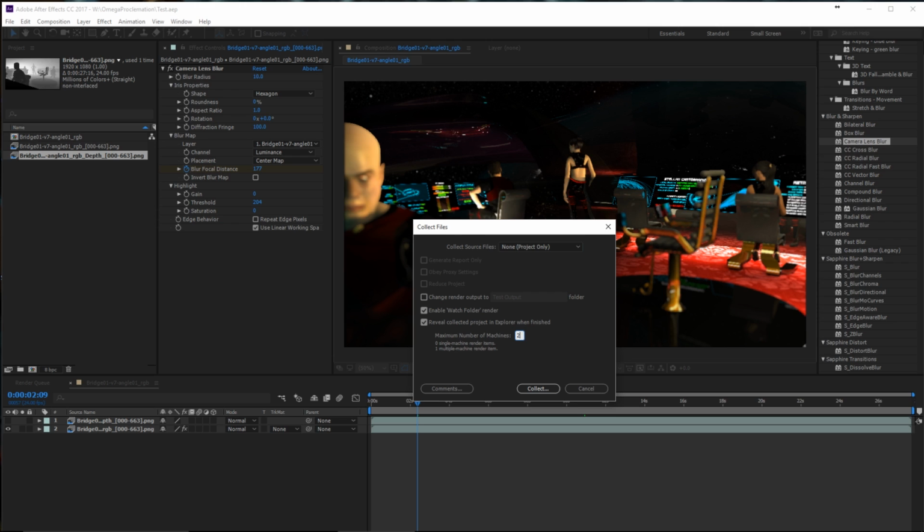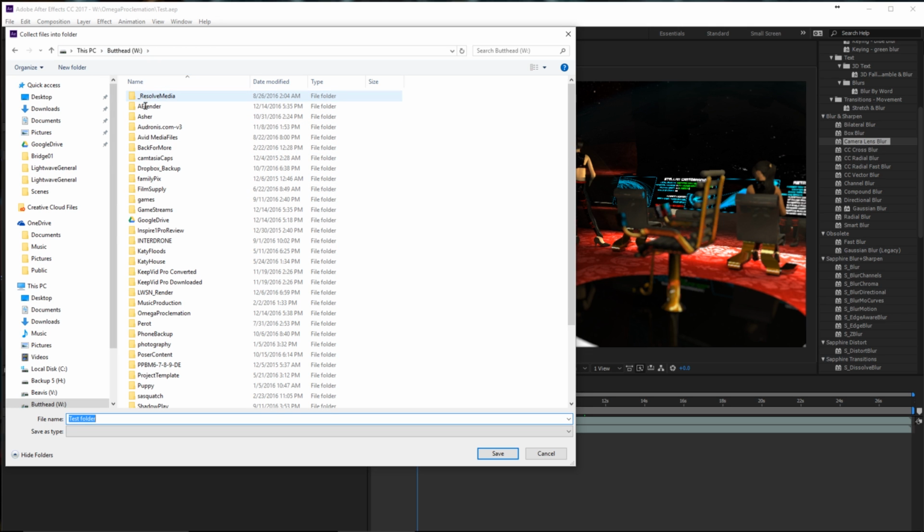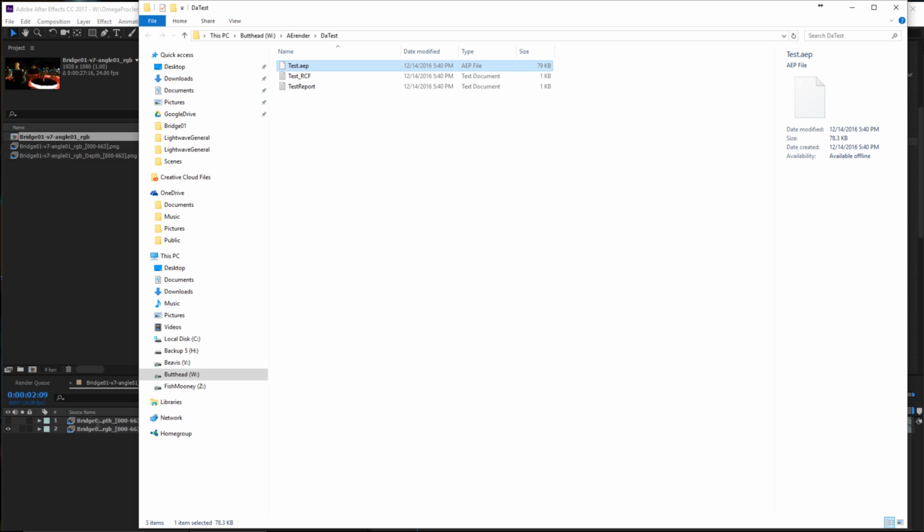Since I'm using 2 render nodes, I'm just going to go ahead and put in 2, but it doesn't matter. I could put in 2,000. If I've only got 2, it's only going to use 2. All right, then collect. Where do we want to put this sucker? We're going to put it in AE render, and this is going to be test. Okay, save it.